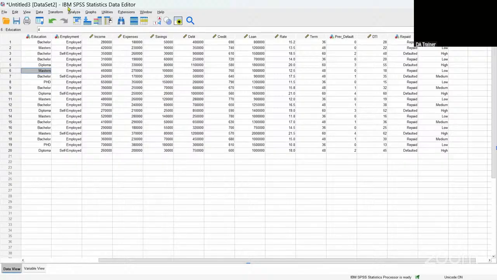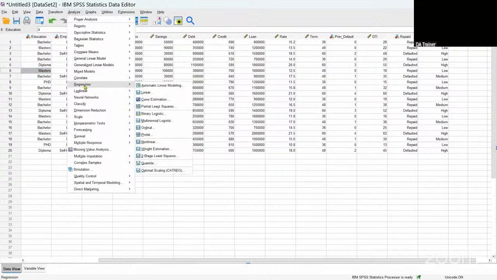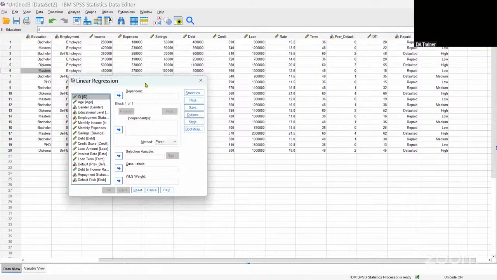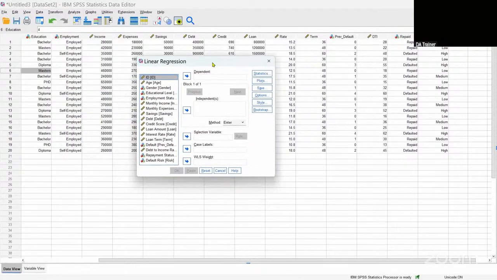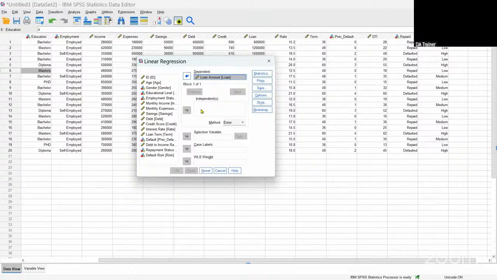Very simple. Analysis or analyze, straight to regression, and then come down to linear regression. Now, what factor will you use to predict the loan amount? So just push loan amount into the dependent, since it's the factor we're looking for. Then bring in the income, savings, and score into the independent, right? So income will come here, monthly income of the person.